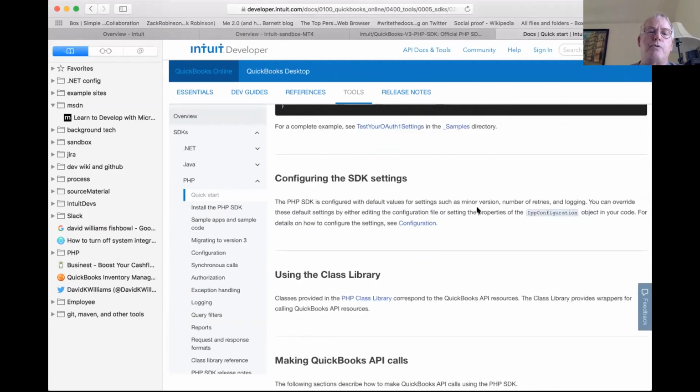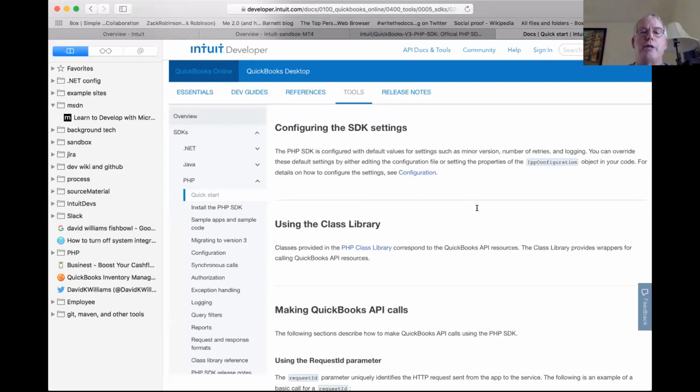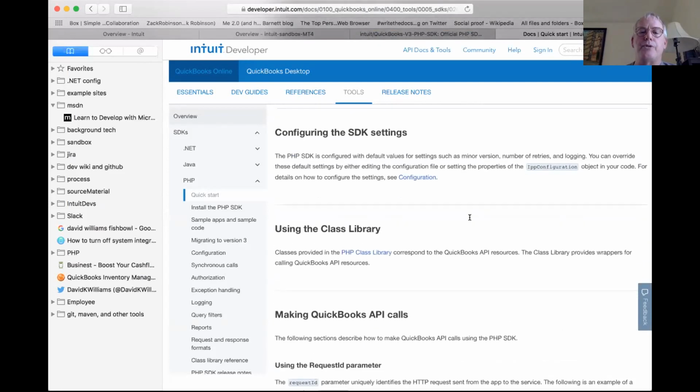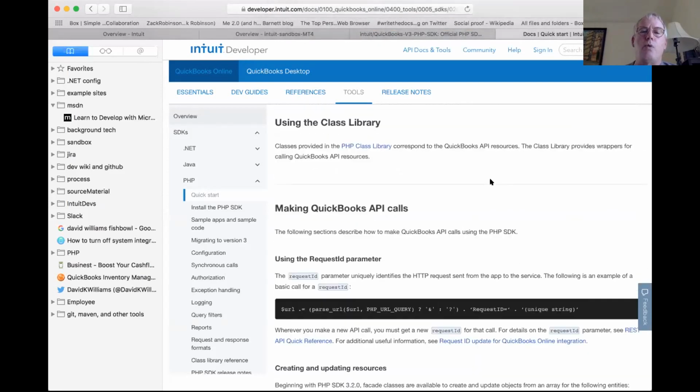One big change for PHP is that the 3.x version is completely changed from 2.6. So for PHP, now parameters are entered as an array, and they correspond to the API reference, unlike the other two SDKs. So that's been a big change. So right now we have kind of a combined 3.x and 2.6, which will be changing.